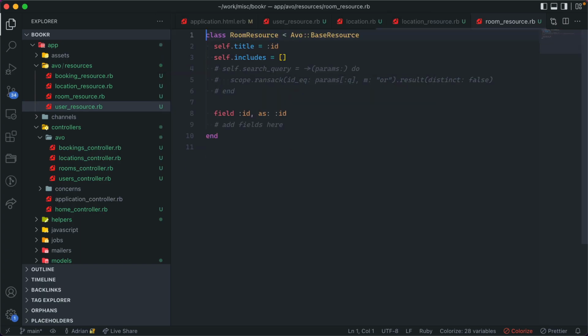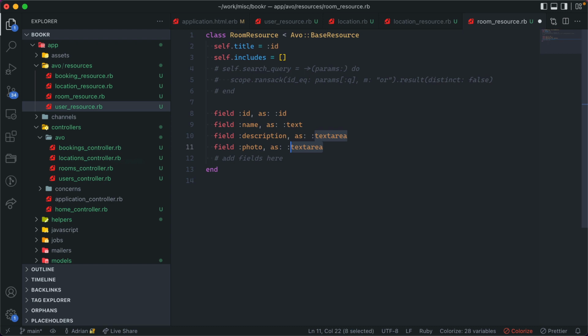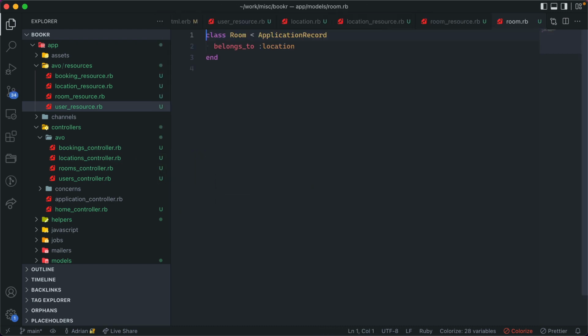Now let's configure the room resource. Let's add the name and description fields and the file field. We'll configure the room model to have that photo attachment.